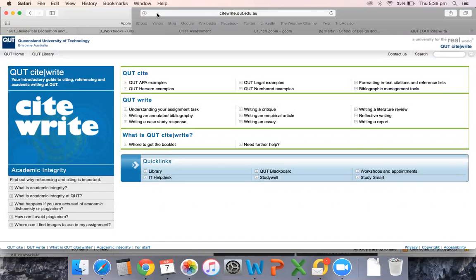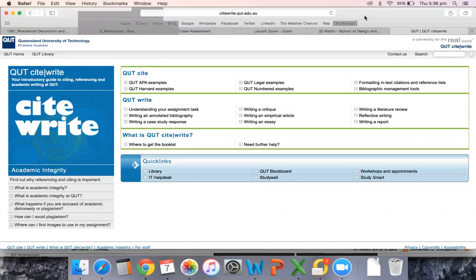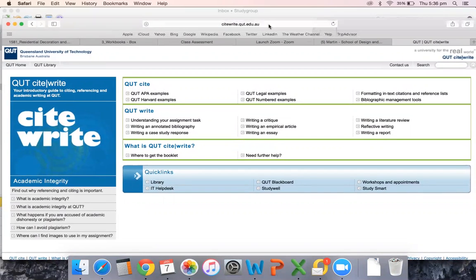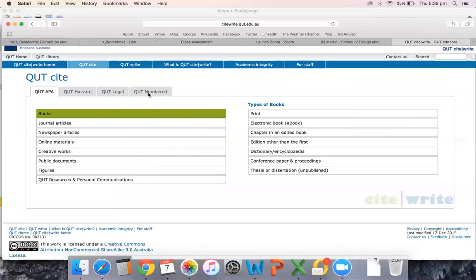So you basically need to type Cite Right. I'm just going to move it a little bit so you can see it. Can you see that link? Cite Right, qut.edu.au. Okay, and that's where we want to go. QUT APA examples. And this is it. This is an ultimate guide for you to reference anything in APA style.